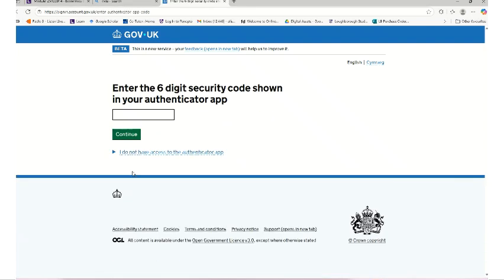Now, the problem is that when I created my gov.uk login, unfortunately, this was my fault, I didn't complete the process. So I was supposed to link it to an authenticator app so that I could use the government ID check app in order to get this 6-digit security code. But it's not linked to the app, so I can't do this. So I'm stuck.